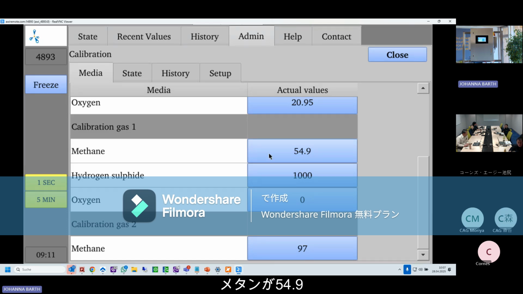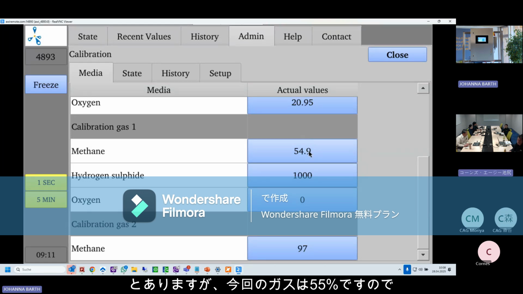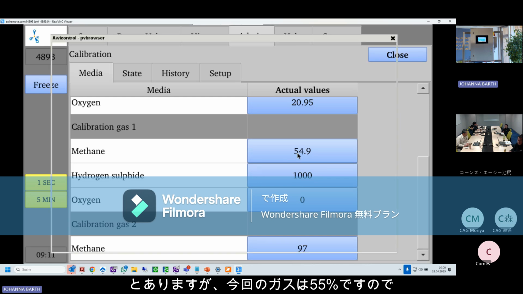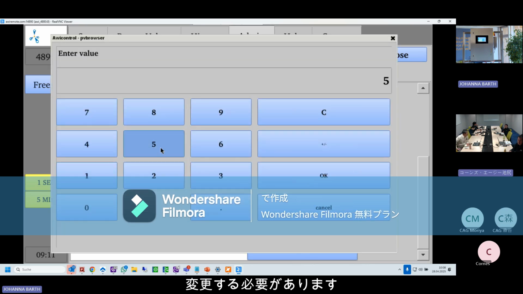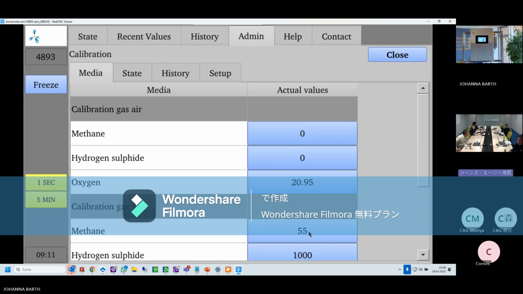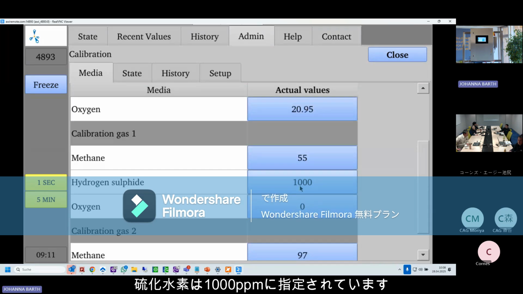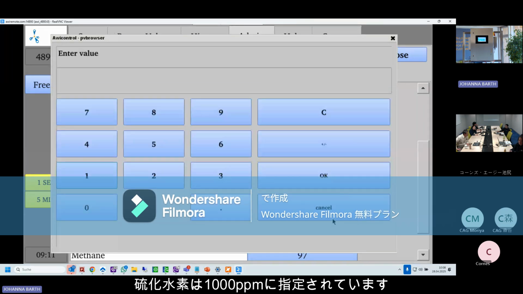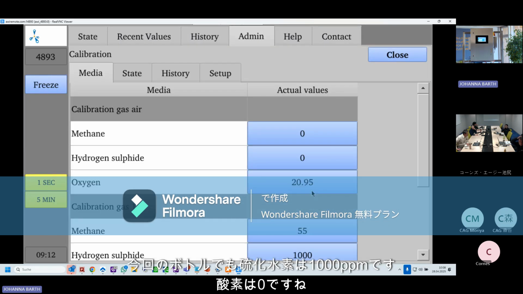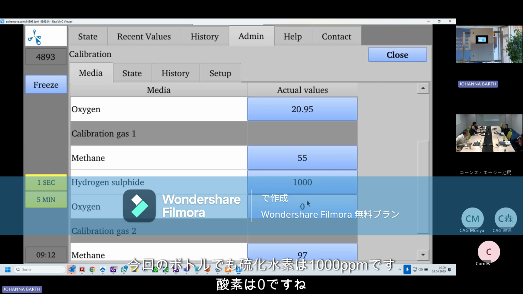Then we have calibration gas, and here you can see methane at 54.9. Now you have to take care. We have 55% in our bottle, so we have to change it. Now it's 55%. It's really important that you always check this. Then hydrogen sulfide, 1,000 ppm. That's correct, we also have 1,000 ppm in our bottle, and oxygen is 0.